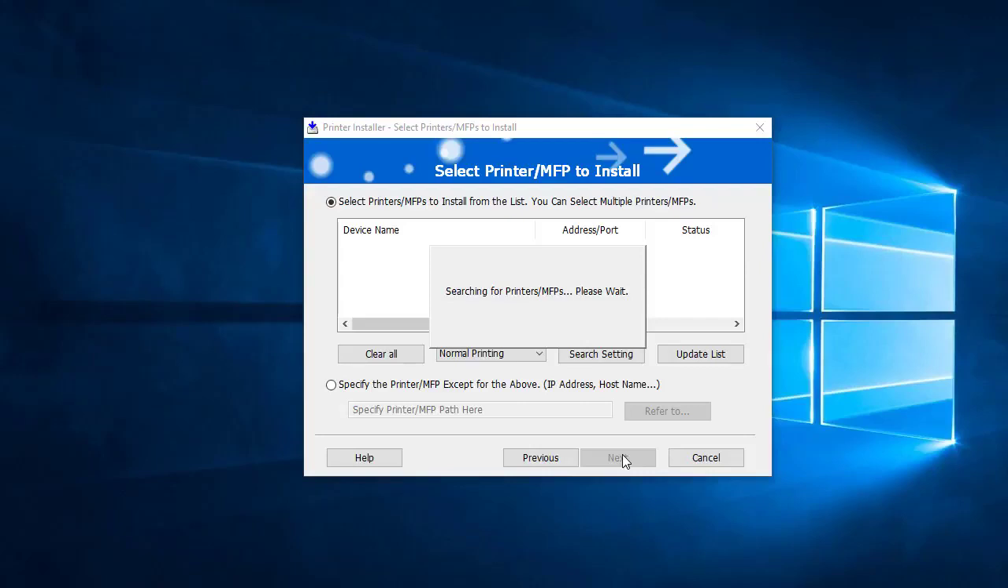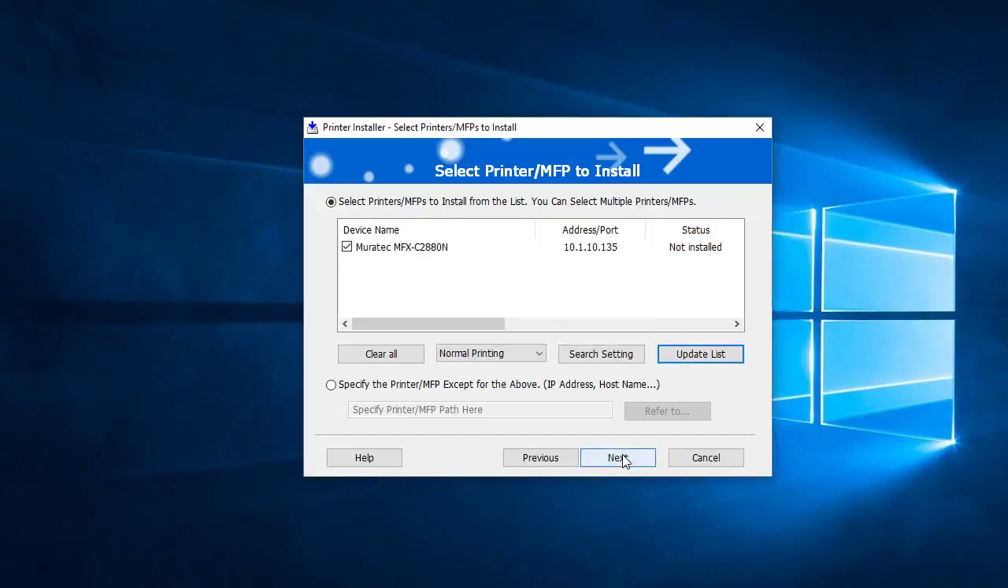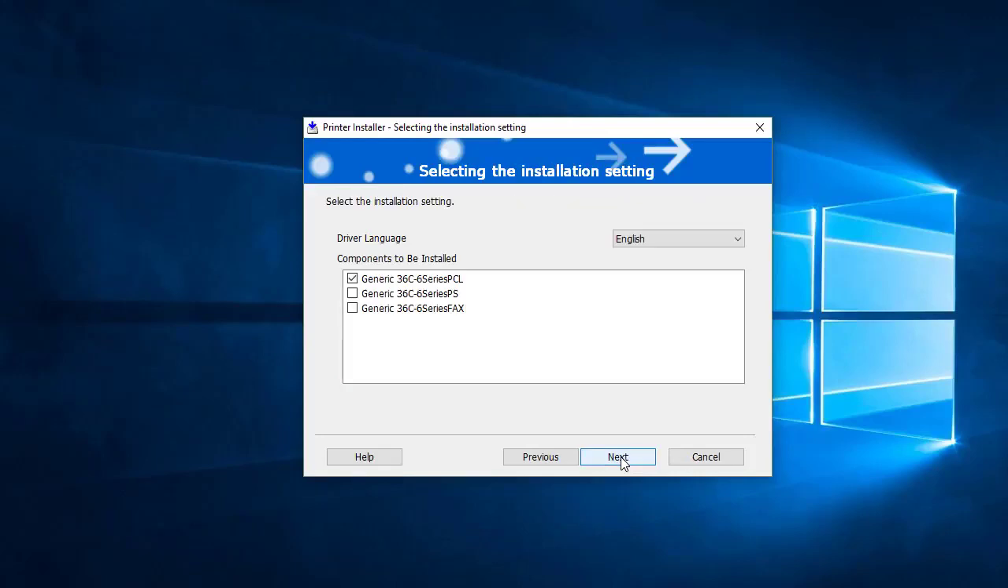10.1.10.135. Click Next. I have the disk in this case. I can browse here and find the folder that I just downloaded and installed. All looks good.